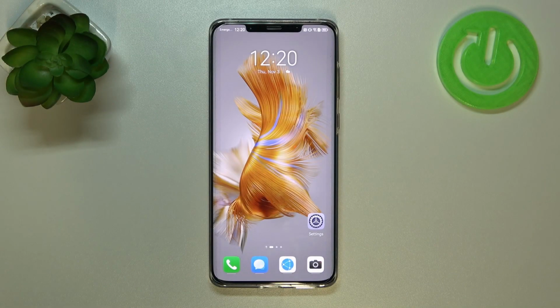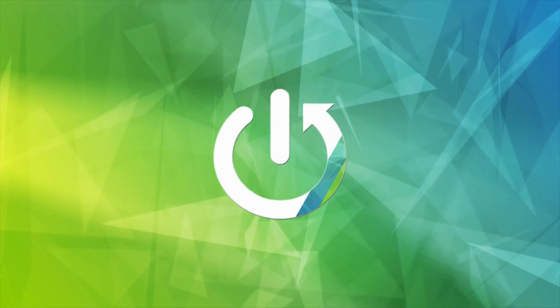Hi everyone, in front of me I've got HUAWEI Mate 50 Pro, and let me share with you how to activate automatic system updates on this device.